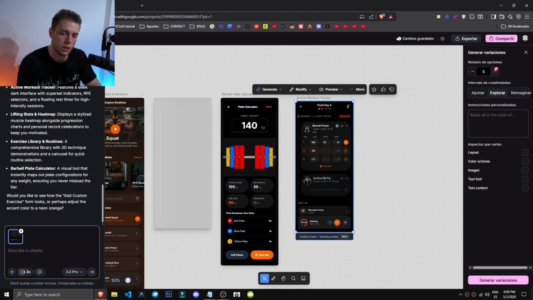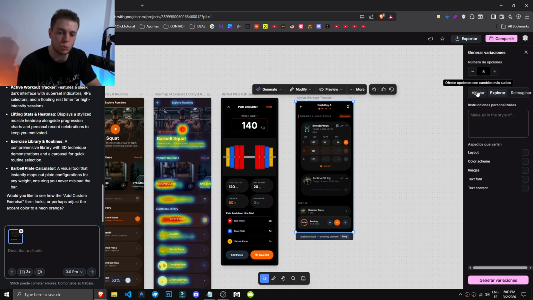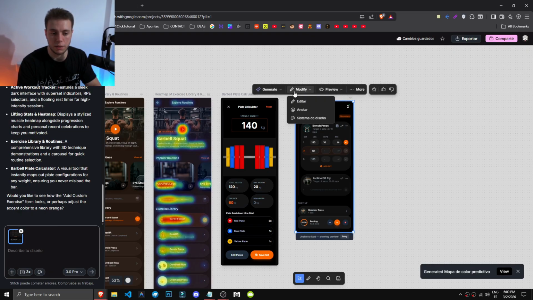And it says creativity range. Adjust means it offers options with more subtle changes. Explore unleashes creativity a bit without overdoing it. And reimagine basically goes all out, okay? Then we can give it custom instructions, which isn't my case right now. I just want to see what it can do for us.